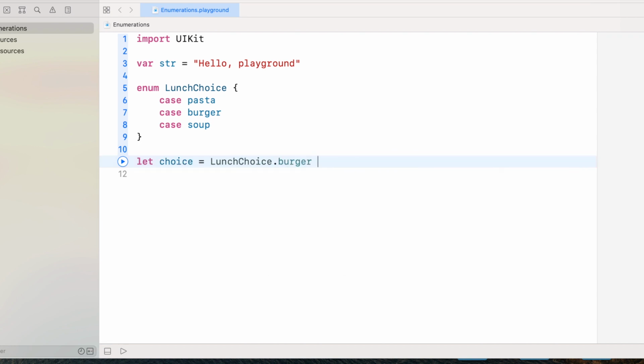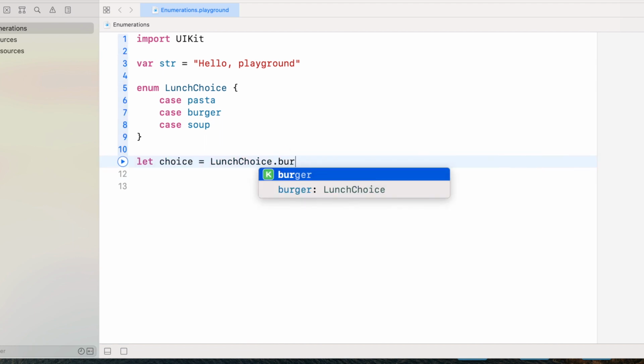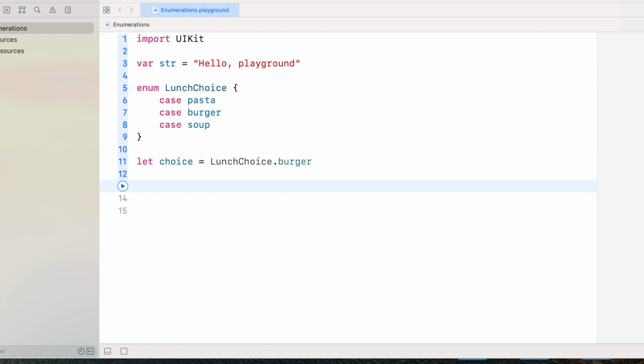Okay. And that runs just fine. However, if I had put in pizza, this code will not compile because it says, hey, there's no member called pizza. There's no case called pizza in our lunch choice enumeration. So that's one example of enumerations.